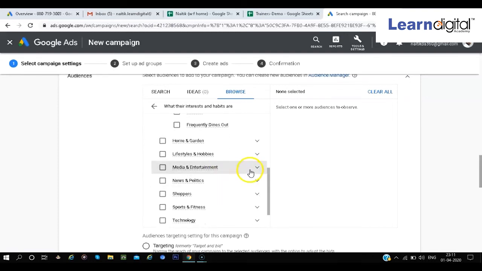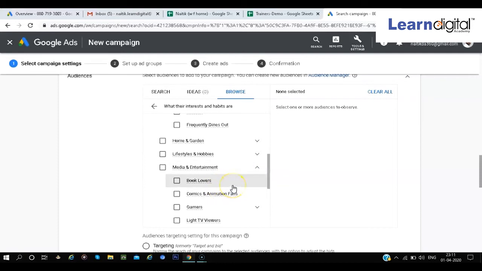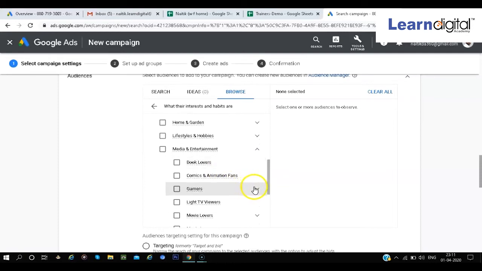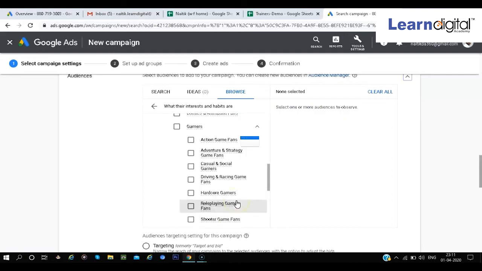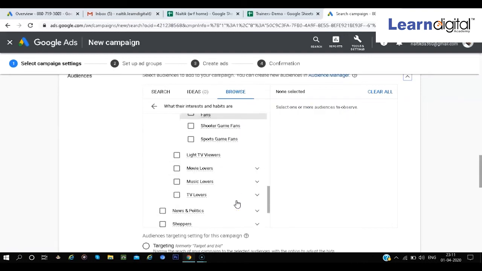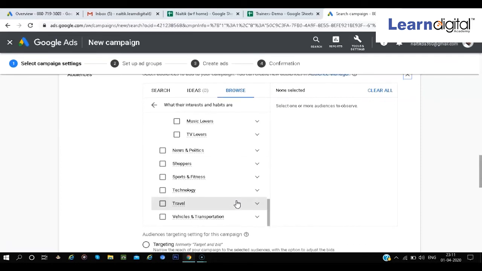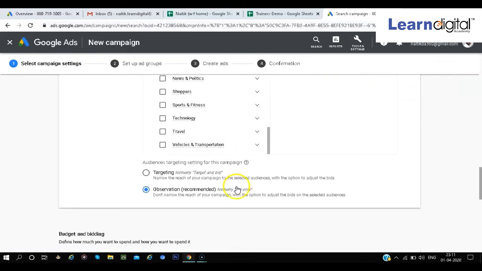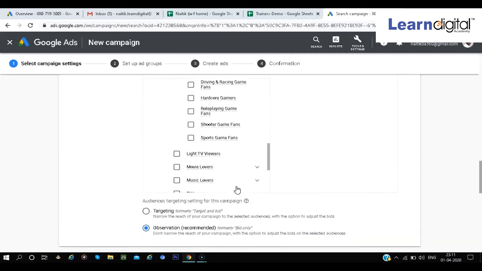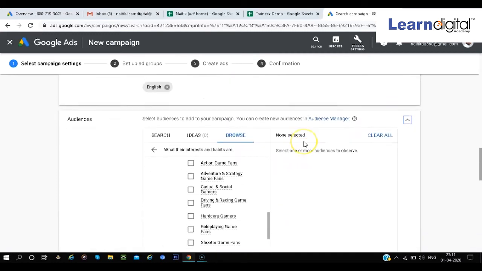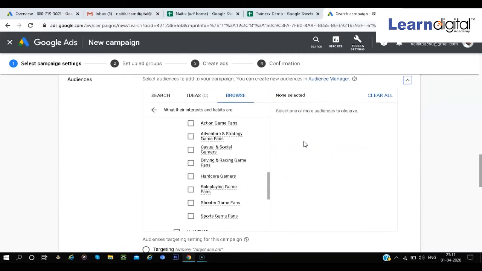Again, let's talk now about media and entertainment. Over here you can see who are book lovers, who are gamers. Under gamers you have specific categories like action games, racing games, driving games, all these things are there. So this is the kind of amazing targeting you can do in Google, and this is nothing but all about your audience targeting. This will help you target the right audience.